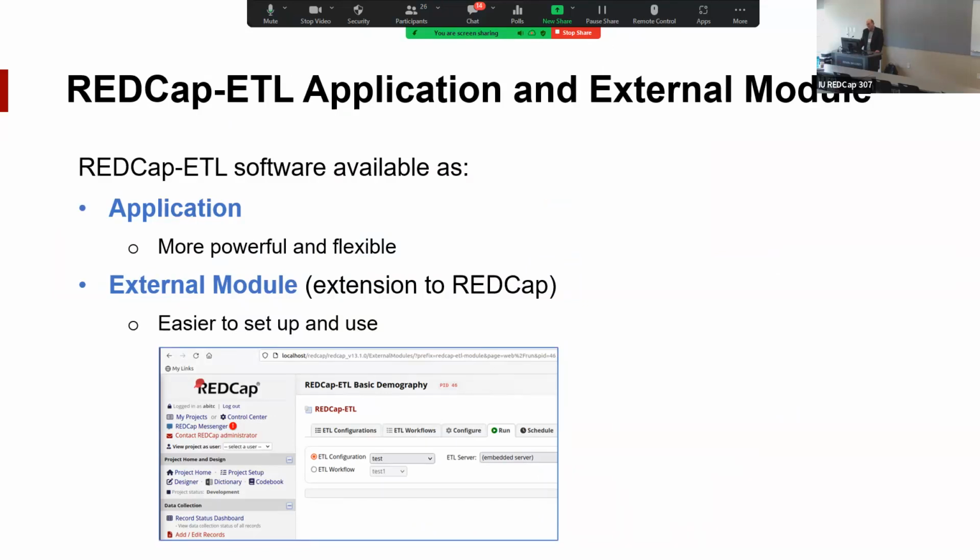And the external module runs within REDCap. Many software systems have frameworks so that users can extend the functionality, and REDCap came up with the external module framework for implementing extensions. So with the REDCap ETL external module, it's actually running in REDCap, and I have a screenshot here of what the interface for REDCap ETL looks like within REDCap.